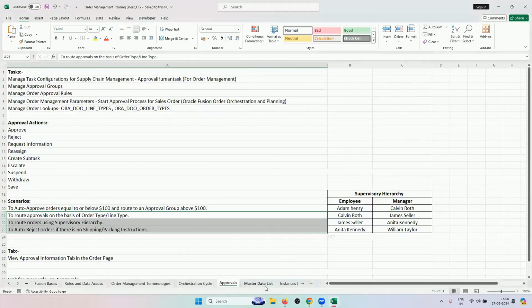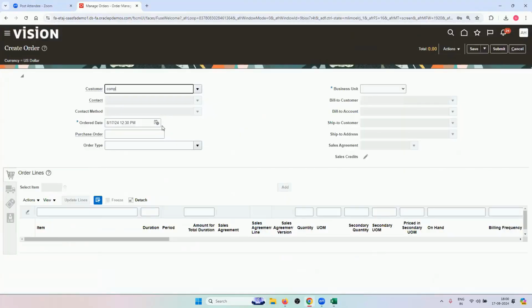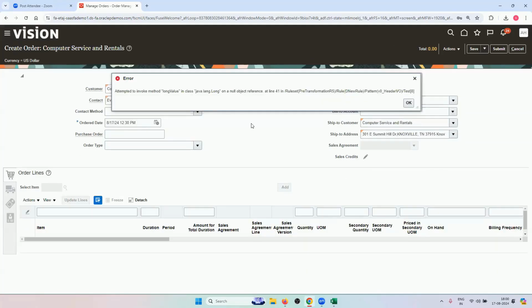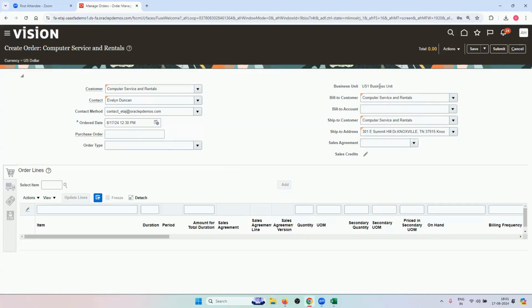So let me open the master list, customize computer service and renders, which was there in approval rules as well. This was one of the conditions. Okay, leave that. Email, business unit, US1 business unit. So now you see this drop down is there because we had given him access for other BUs as well. Otherwise that drop down won't come.